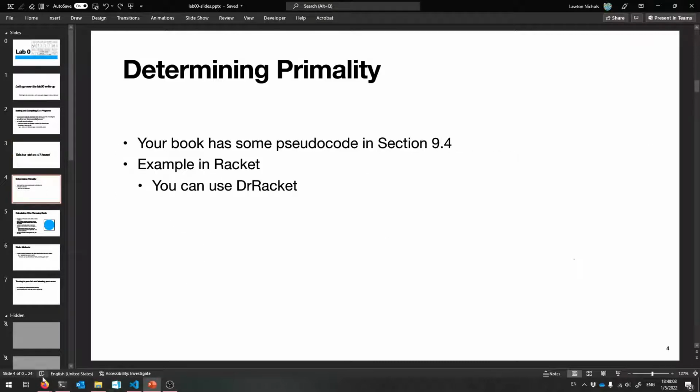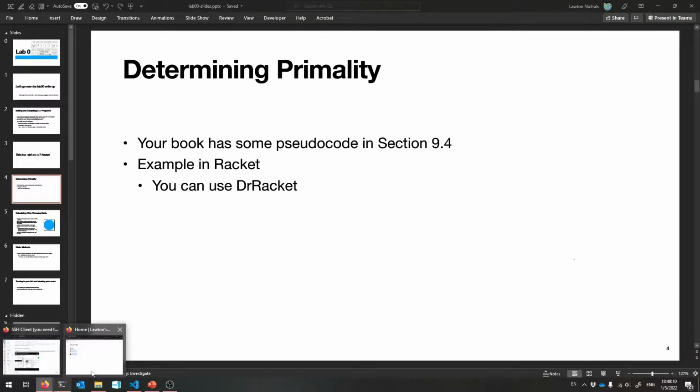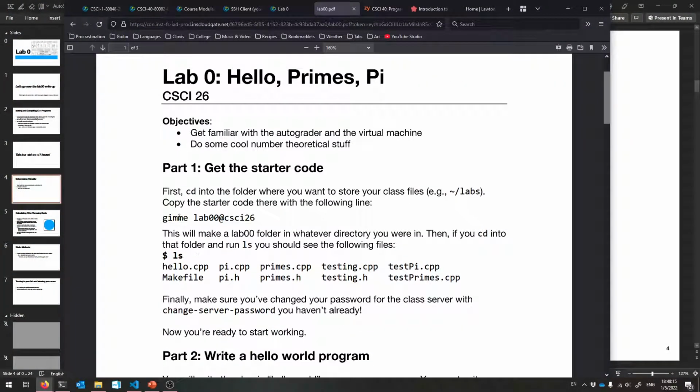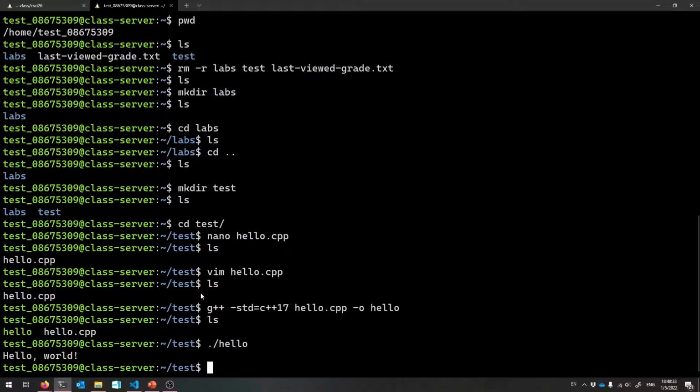All right, so yeah, let's talk about primality. So the first thing, let me show you how to get the code and all that. So let's go back to the write-up. I've made a fancy command for you on the class server. You just say gimme, and it downloads the starter code for you. Okay, so if you say gimme lab00 at CSCI26, it'll go and find the lab00 assignment, and it will make a lab00 folder in whatever directory you're in. So go where you want this to be saved.